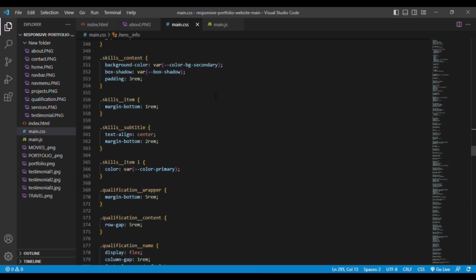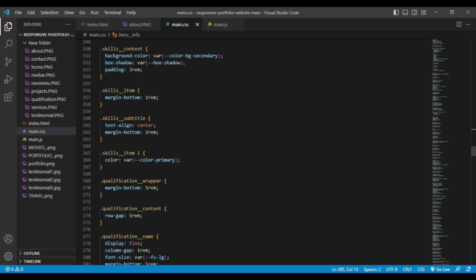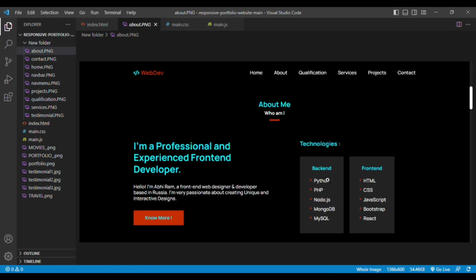Then we have skills content. For that, background color is given here, and box shadow is given, and padding is given to it. You can see the box shadow effect for this box, and you can see the background color is different from the main background color of the website.